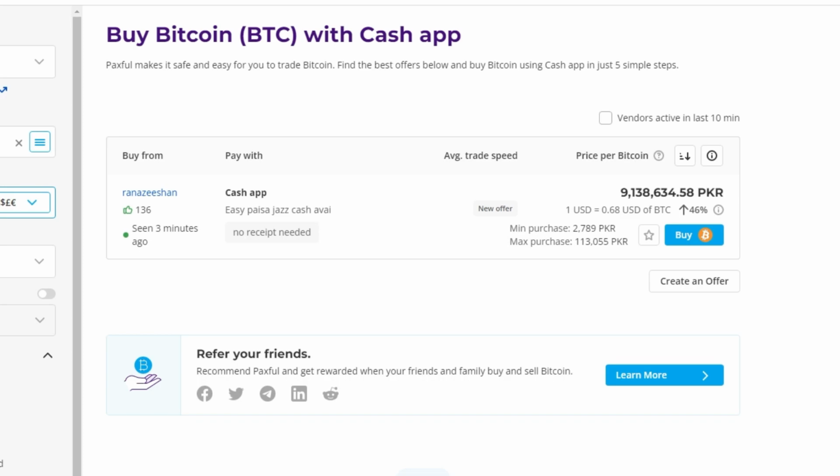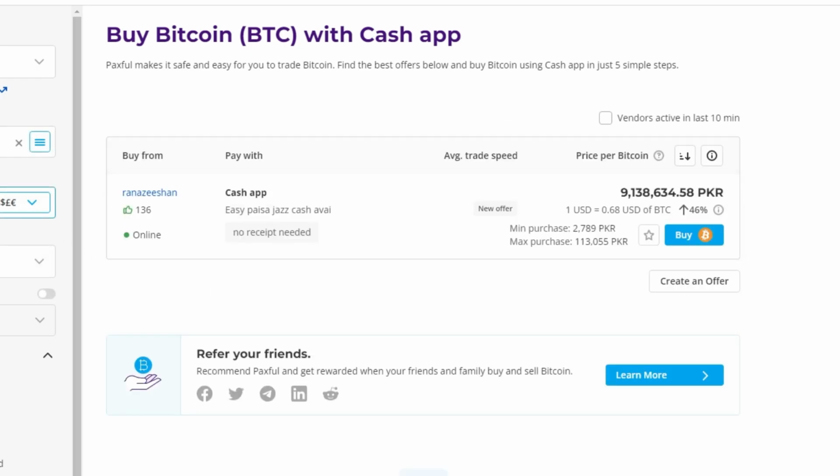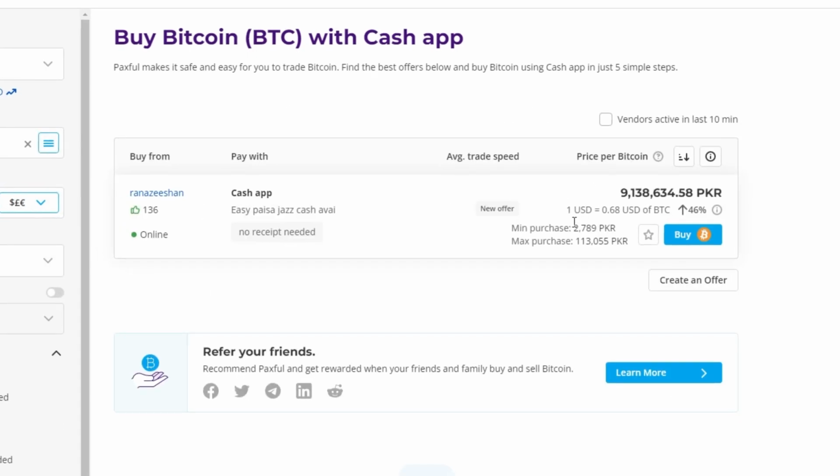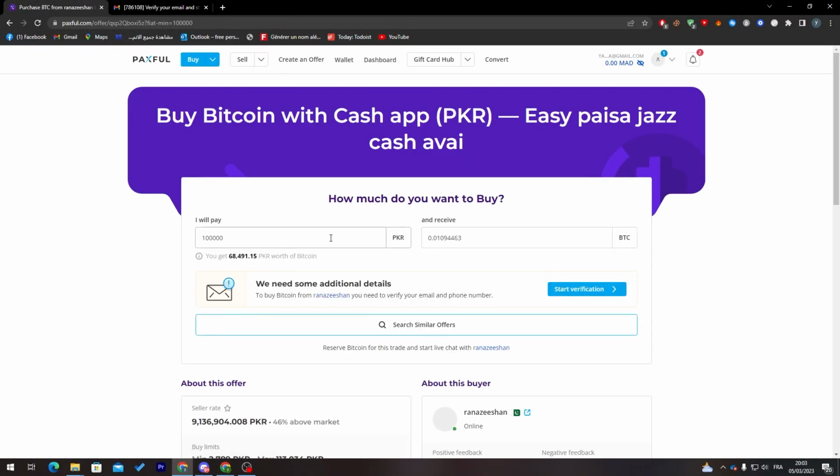So let's try to make the amount larger, for example. Can we find any offers? It is the same person. So now what you can do to actually buy it, just click in here to buy. And now as you can see, I will pay this amount of PKR in order to get this amount of Bitcoin. So we need some additional details.